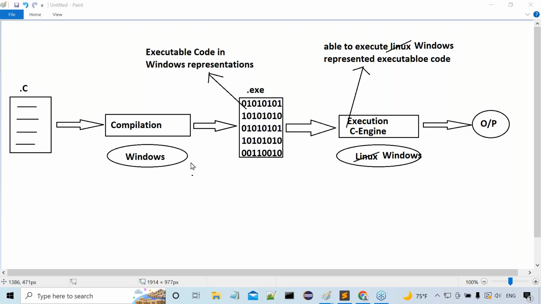Prashant Singh, it is not required to understand C and C++. The required basics of C and C++ I will discuss. Don't worry for that. Okay.